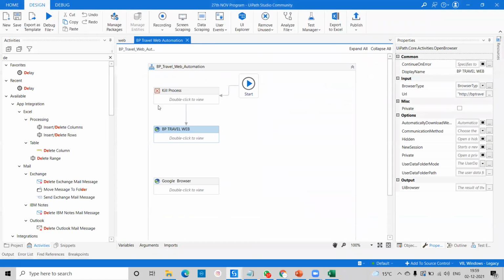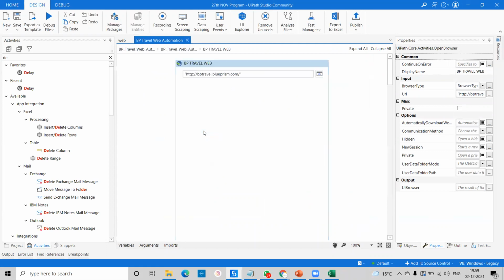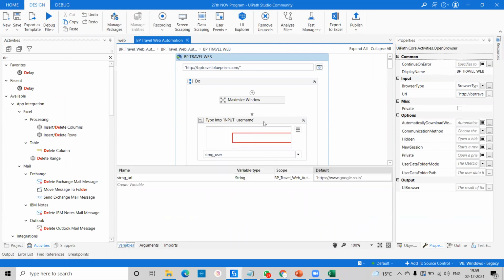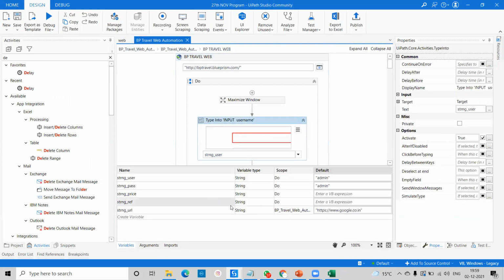Okay, so this way we are able to automate this type of web-based automation. Each and everything is working fine. If you pass this string as a variable, whatever username, whatever variable you passed, you can see here in the variables. If you come here, we have passed user, user ID and password.